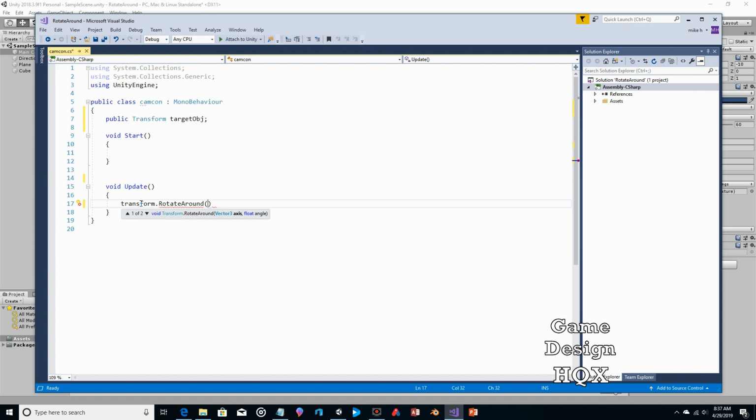So the first argument is the position. So it's the target object, but specifically its position. So targetObj.transform.position. This is pretty typical functionality that you'll see in a lot of programming, and that is you're going from general to specific. So the target object, the transform component, and the position portion of the transform component. So that's the first argument.